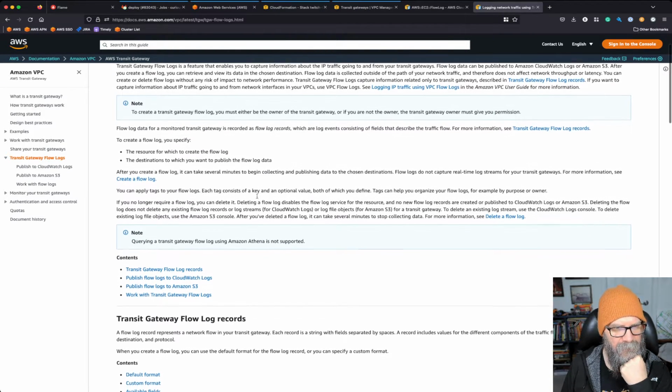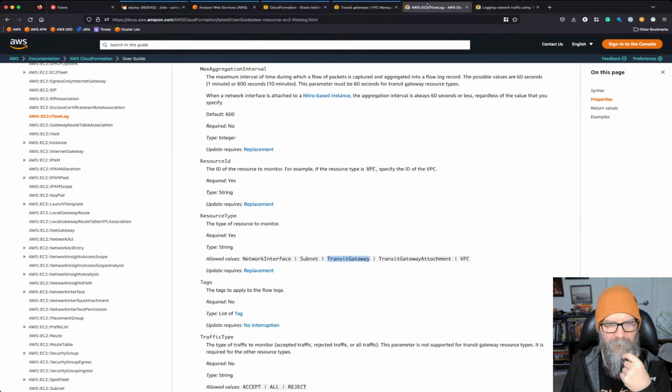I don't see anything that tells us what the two options, transit gateway or transit gateway attachment, mean. I'm going to speculate here. The name makes it pretty obvious. I'm going to say transit gateway is all of the traffic flowing through the transit gateway. And if you created a transit gateway flow log that was associated to a particular transit gateway attachment, then it would only get that, right? Like the traffic flowing on that particular attachment. It seems pretty straightforward. I don't know for sure though.